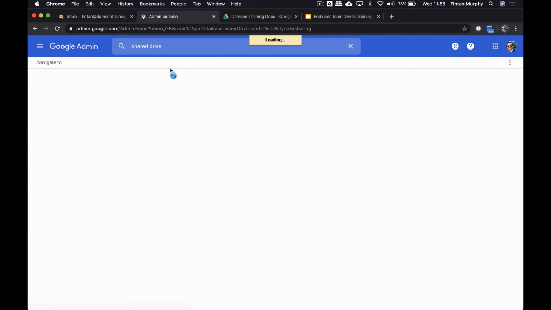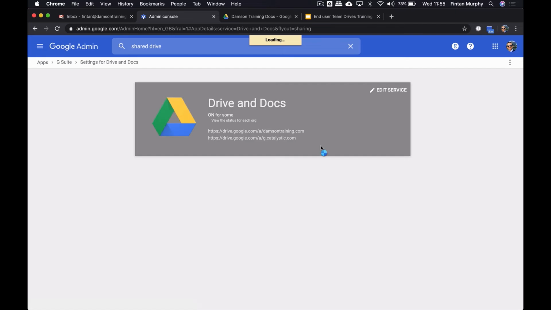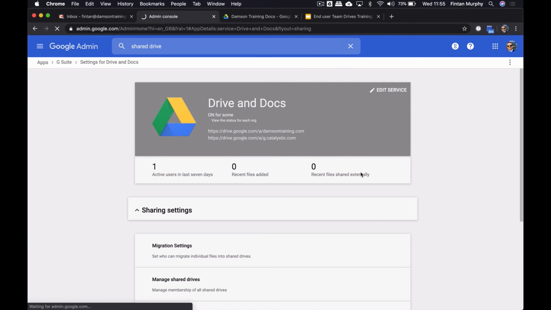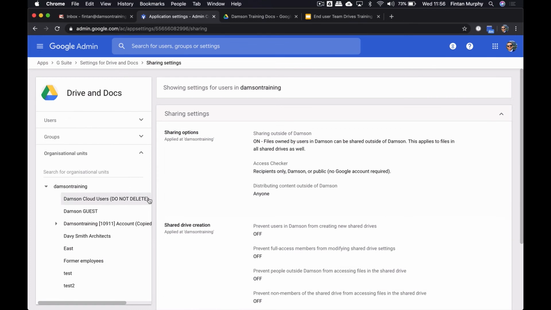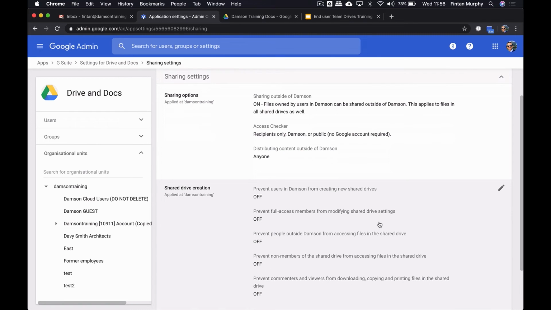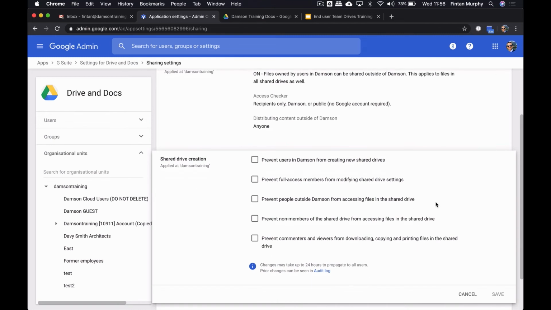Okay, so in the shared drive creation section, it's going to bring me into the Google Drive, Google Docs area, and I can do it on an org level. So those of you who are administrators will be familiar that Google manages things by organizational unit, or you could set it across the whole organization. And when I edit the shared drive creation, I have a couple of different settings in here. So I can prevent users from actually being able to create new shared drives. So maybe only IT can create the shared drives.